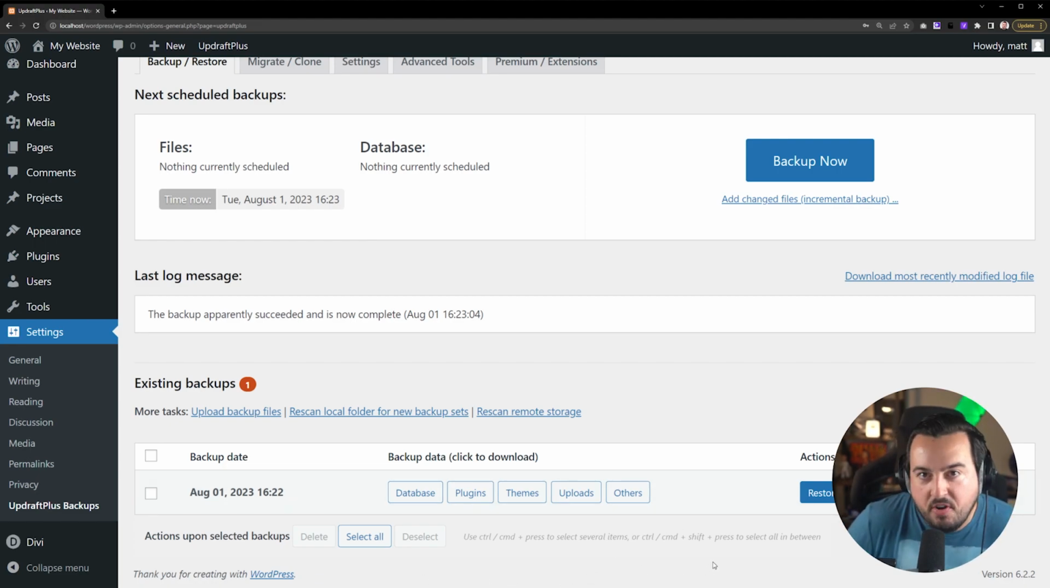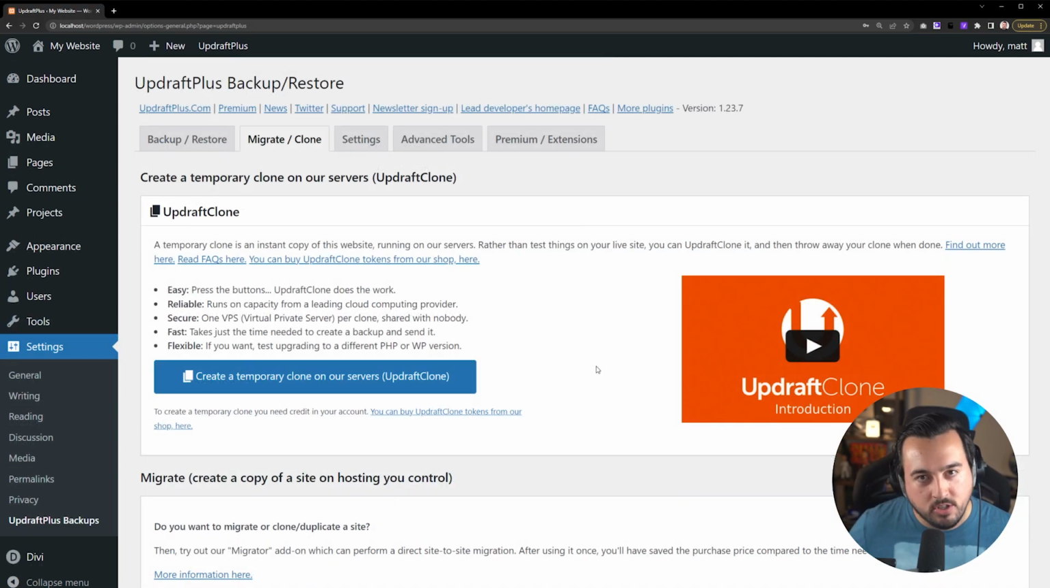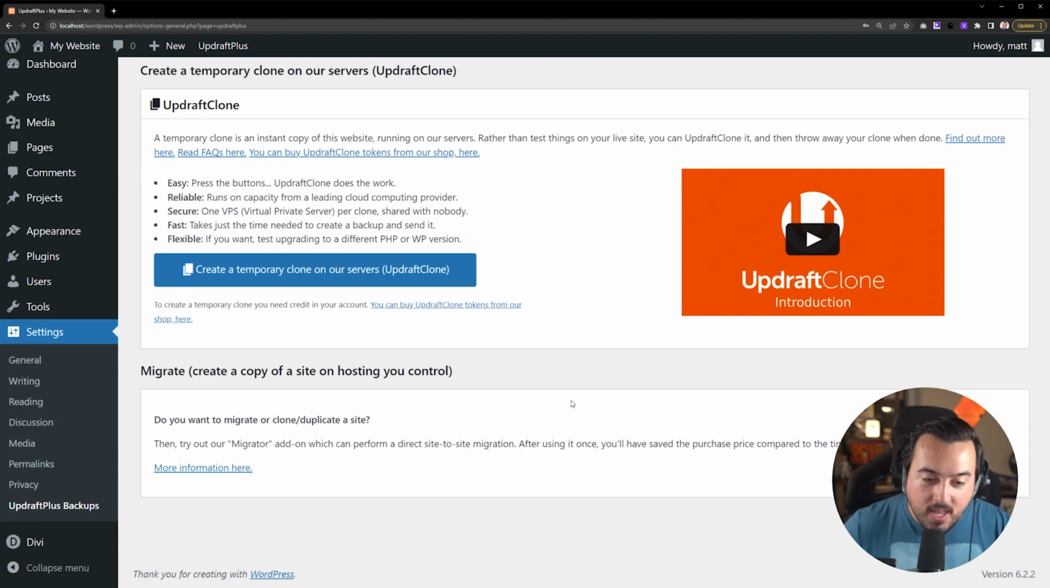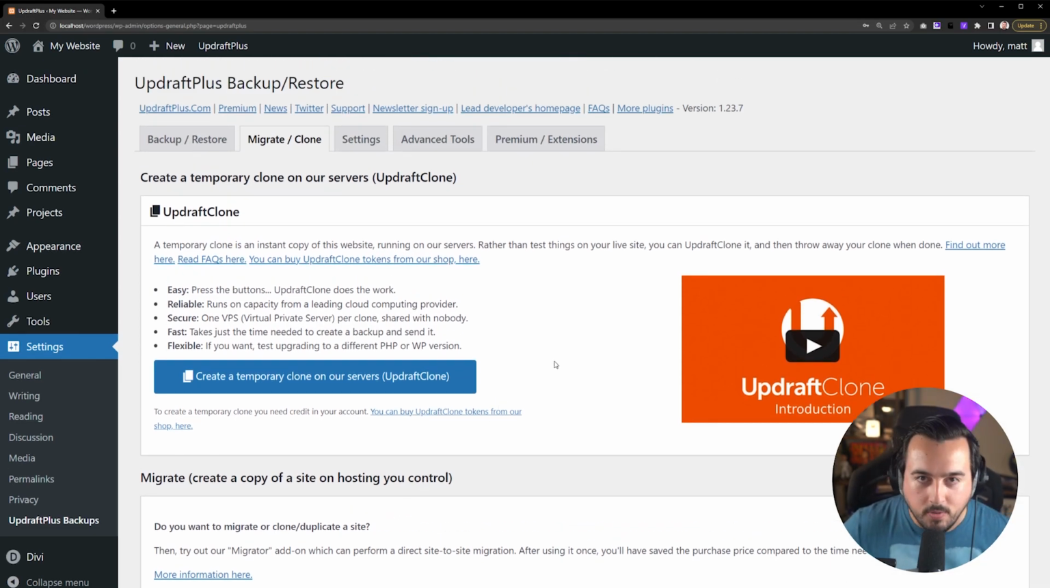That was pretty straightforward, and that's really all you need to know, but let's keep diving in and seeing what else is possible. Under migrate/clone, there's really nothing for you to do here. It's just showing off their other plugin, Updraft Clone, which is pretty cool. And they also mention the migrator add-on that you can add, but we're not gonna worry about any of that right now.